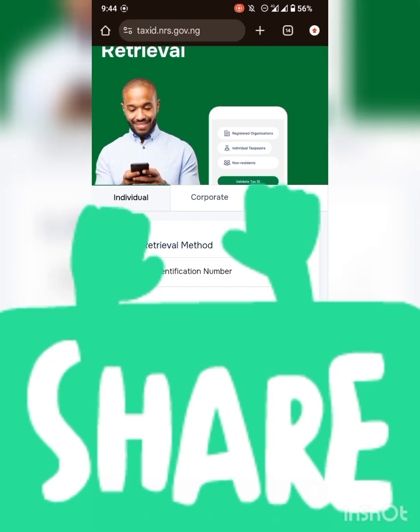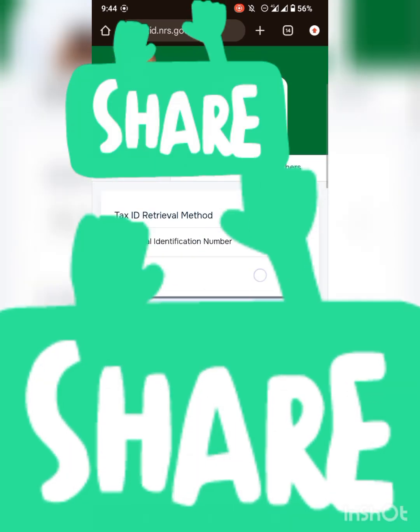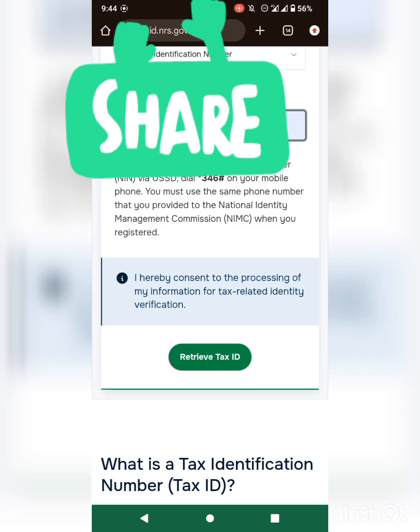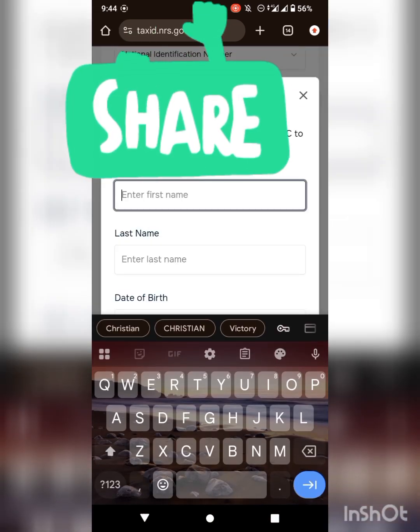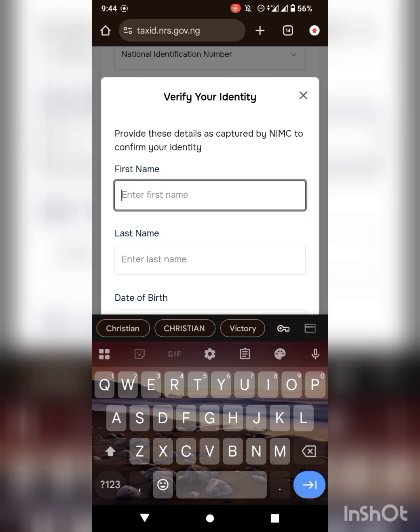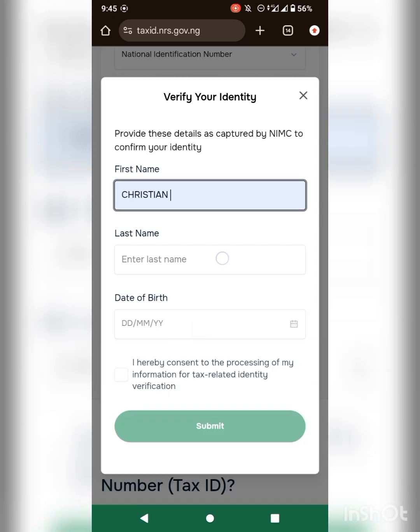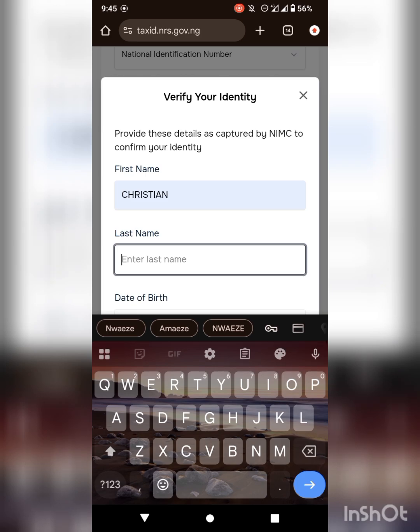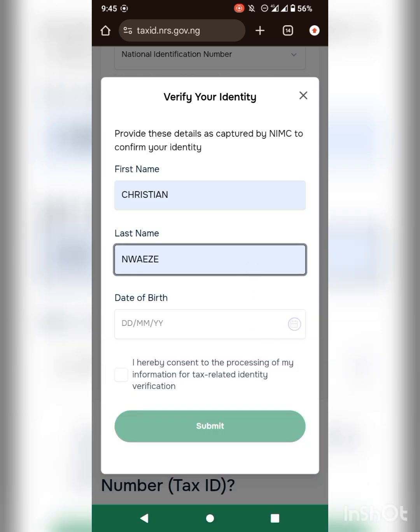Then you enter your NIN. I already have it here. So you click on retrieve tax ID. Once you click on it, this is what will pop out. Then you type in your first name, that is according to your NIN, the first name on your NIN, and you type it. Then you type in your last name. Your last name is your surname. So you type in your surname, then you choose your date of birth.